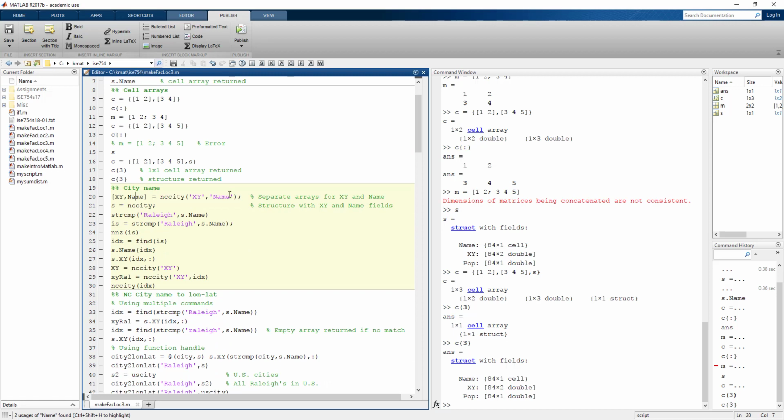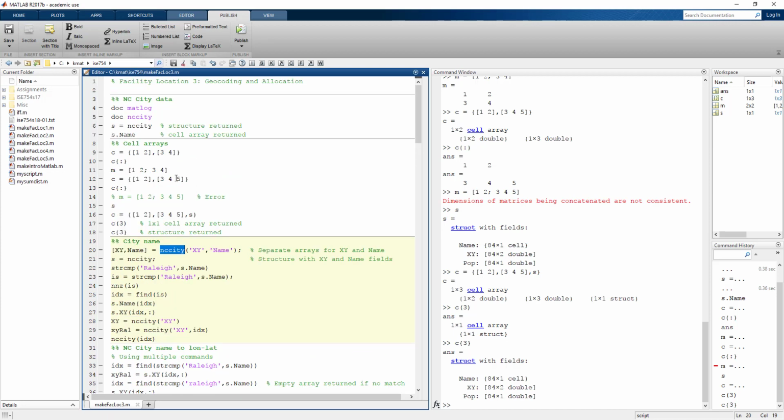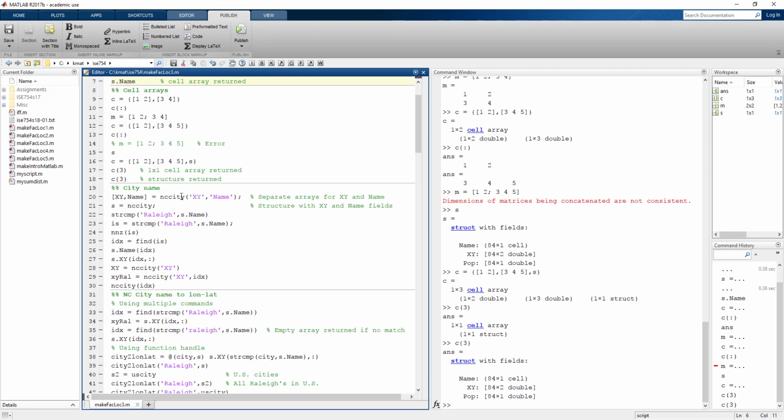So continuing then with our example of using the geocode data for North Carolina cities, instead of getting the entire structure and then from the structure having to extract the different elements, say all we want are the longitude, latitude, and the names, and we're really not interested in the population data from the US city. Another way of accessing it, instead of taking the entire set of data, which would be the call we did originally to NC City up here, we can actually specify just the individual data fields that we want as output. So in this case, I'm just going to give the names of the two data fields, XY and name.